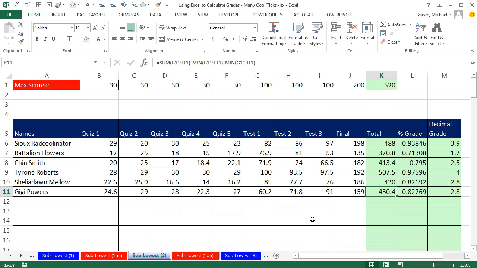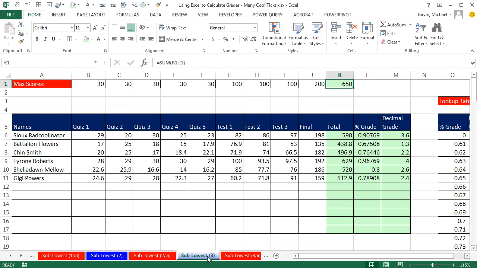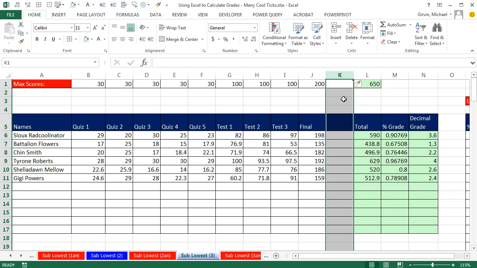Now, what if we had a slightly different situation? What if we wanted to actually, from just the quizzes, subtract the two smallest values? Well, if we scroll over, there's a sheet sub lowest 3, and it's not really 3. It's just the third example of subtracting the lowest. And for this example, I actually would like to insert a column. So I'm going to click on K, the K column header, right click. And because I'm selecting the actual column header, when I click Insert, it will simply insert a whole column.